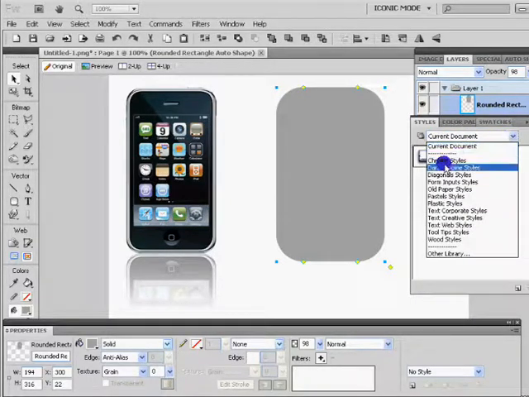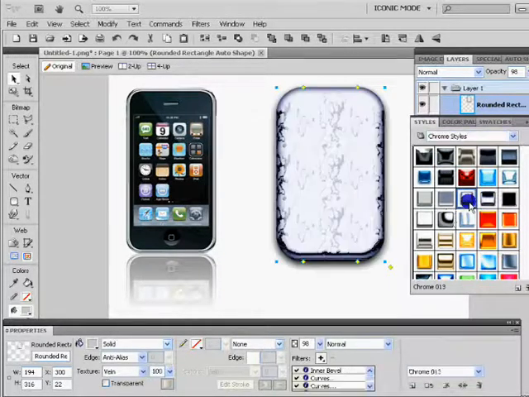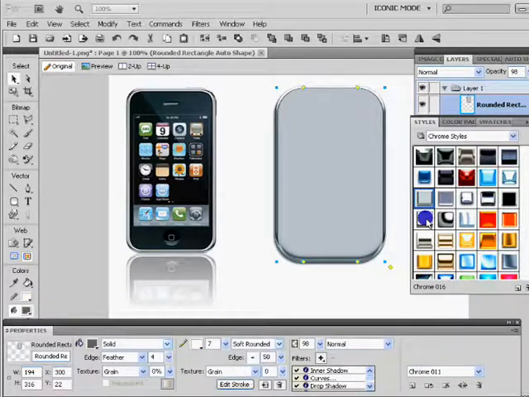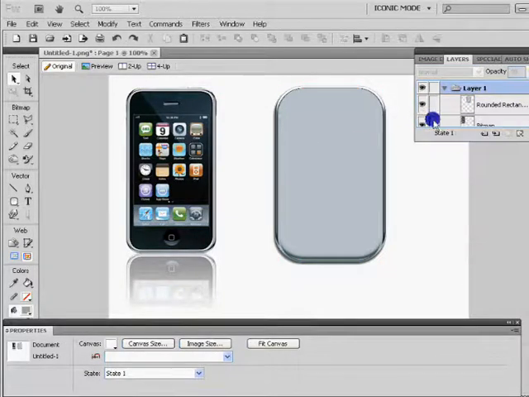If we go to Chrome Styles, you'll see that we have some 3D inbuilt styles. That one looks quite good to me. I'm going to leave mine like that at the moment. You can investigate these at your leisure, but essentially I'm looking to make this silver rim. So I'm going to leave that for now. I'm just going to get rid of the styles.